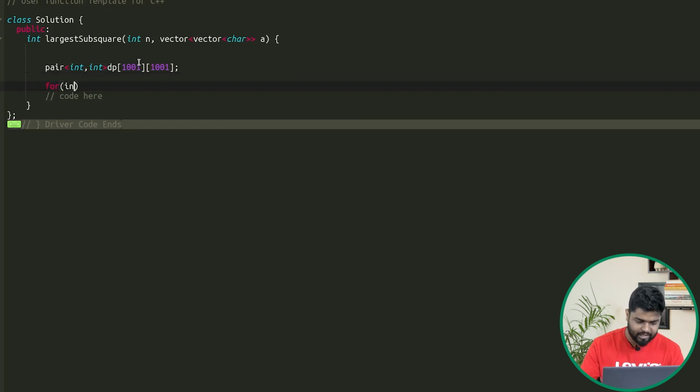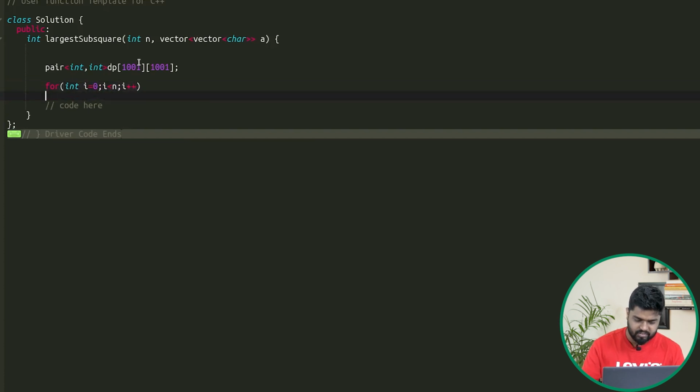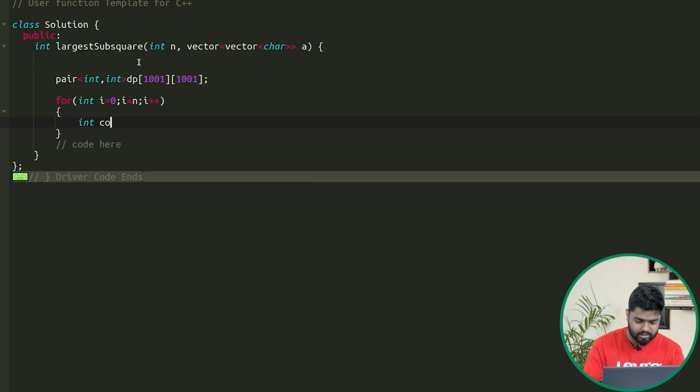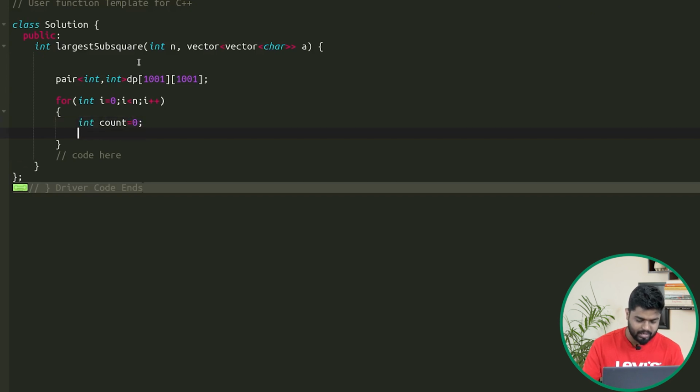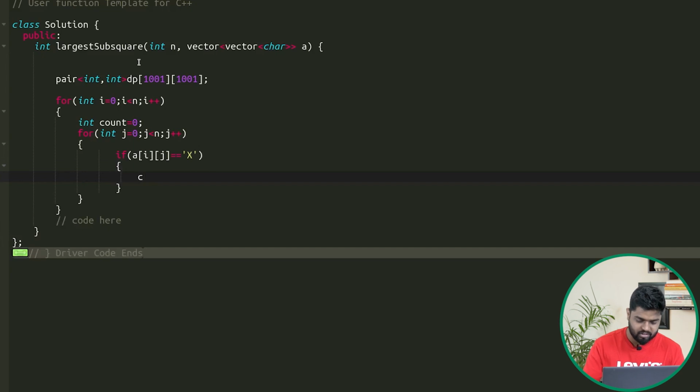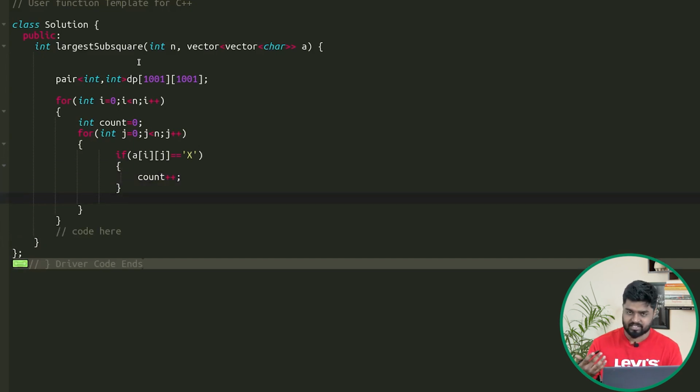Firstly I'll iterate int i starts from 0, then i is lesser than n, then i plus plus. Let's say we are done with this, then after this I'm going to mark initially the count for this particular row as 0. Then we'll iterate all the elements of this particular row, from j is 0, j is less than n, then j plus plus. Then we'll check if a of ij, this particular cell, is equal to x. If it has value x, then I need to increase my value of the counter. So I'll do count plus plus, indicating that consecutively there are some x's.